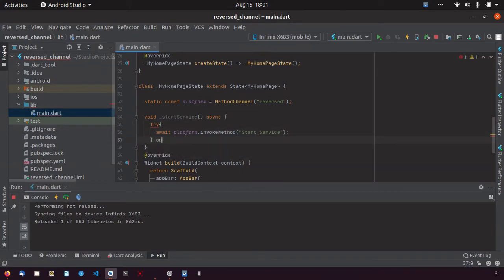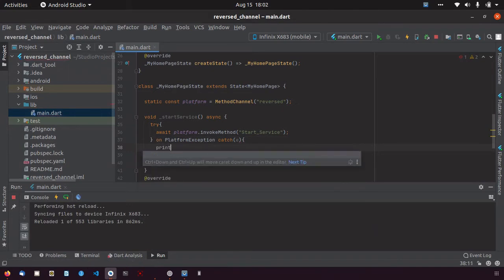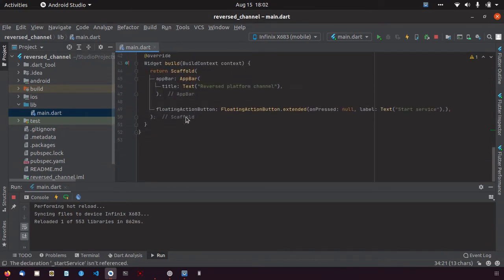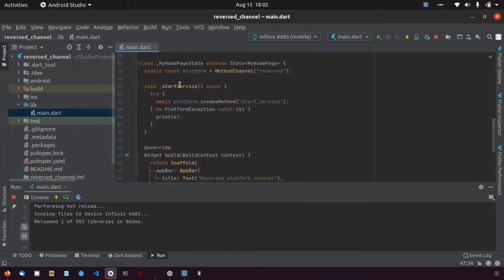Then I can have on PlatformException, so if there's any error, we can just catch it here. I'll just print the error, and that's it. So this method is going to call the platform channel. I'm going to put startService inside this button, so remove the null and put it here. Whenever we click on this button, it's going to call this method and then start the service. This service is actually a method which we are going to create right now.